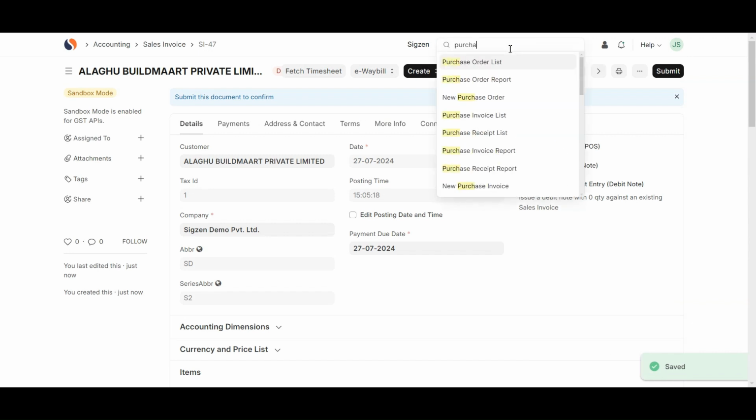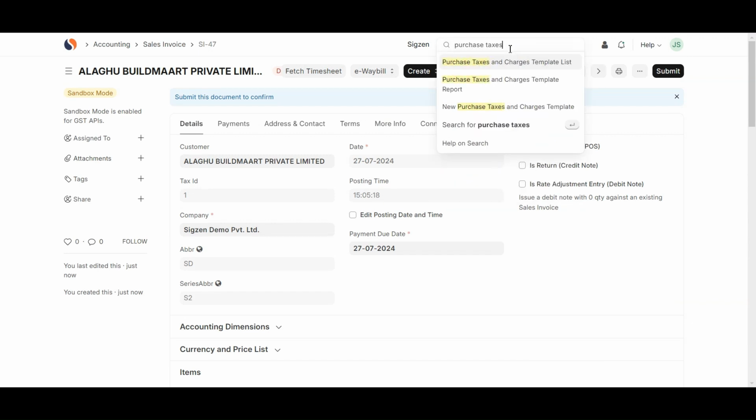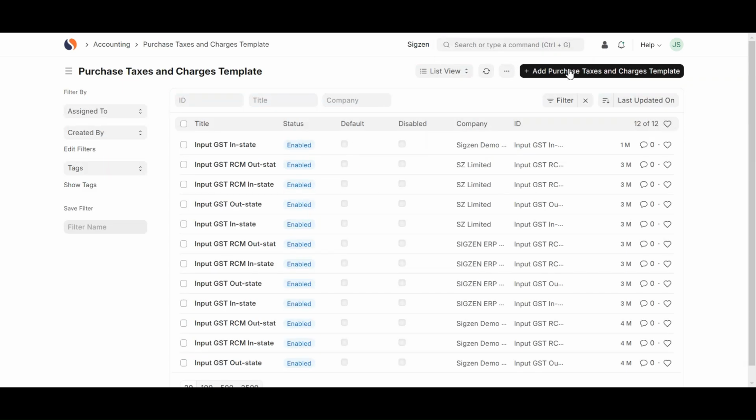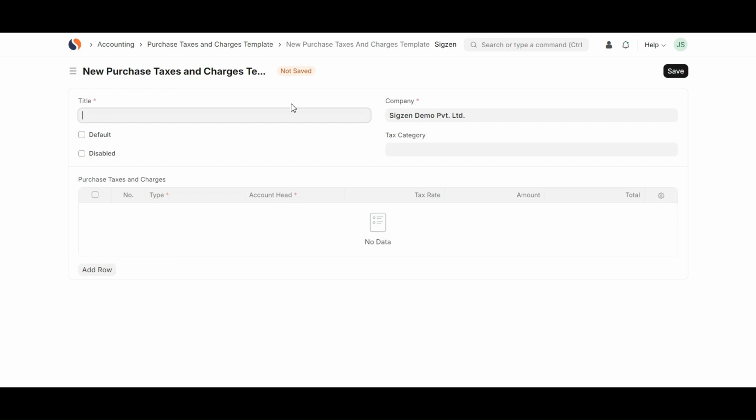Go to Purchase Taxes and Charges template by searching Purchase Taxes and Charges template in the Awesome bar. Click the Add Purchase Taxes and Charges button. Give the title name for the template. Check the box is default.